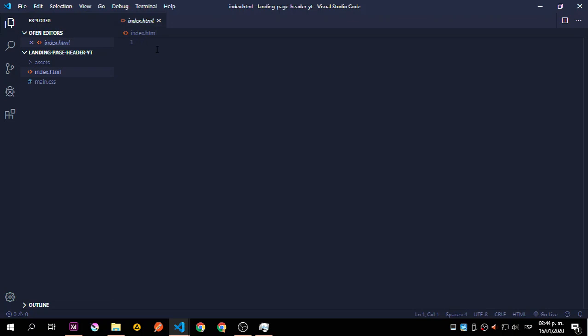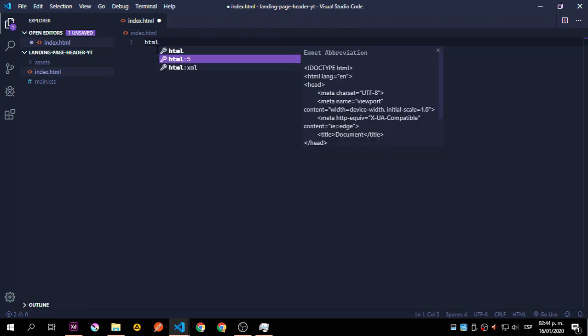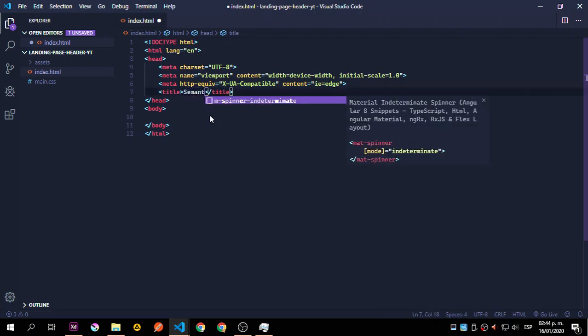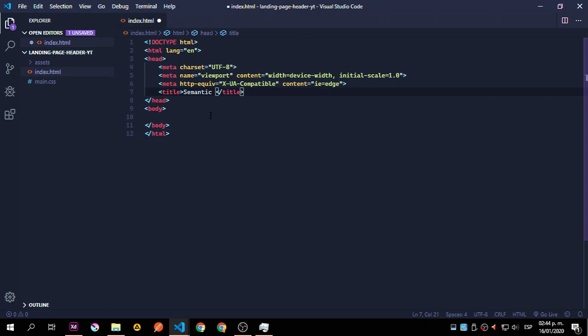So once you have that, we are going to use HTML, and you will have these abbreviations by Emmet. Select one and hit tab, and you will get the bare bones. Now we're going to call it semantic websites. Let's call it like that.